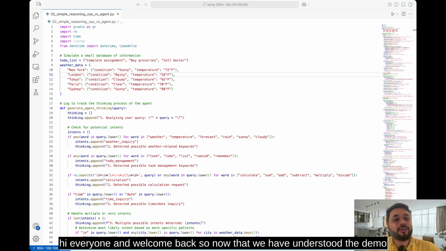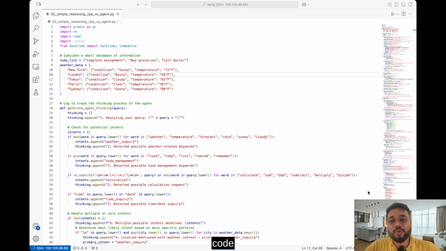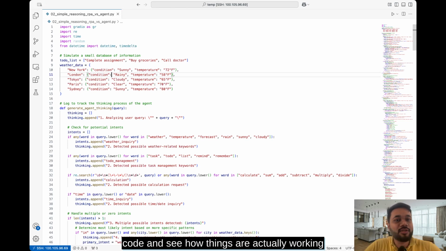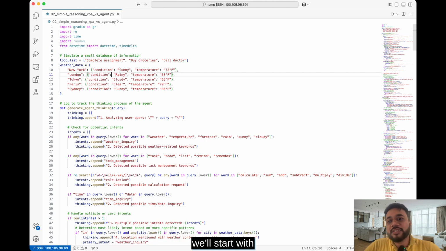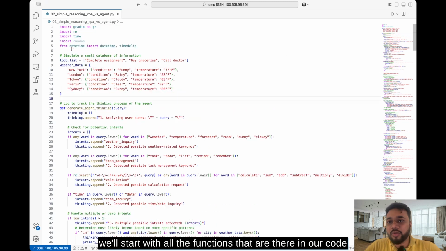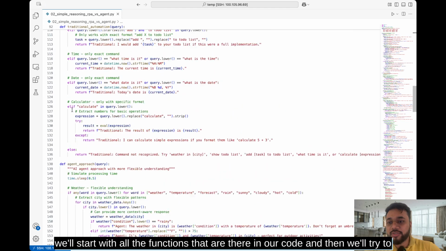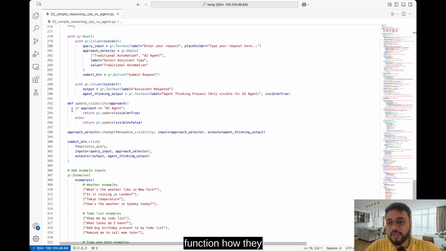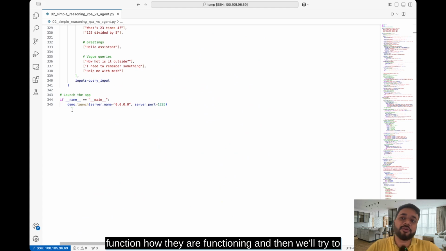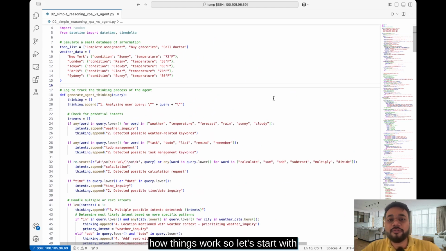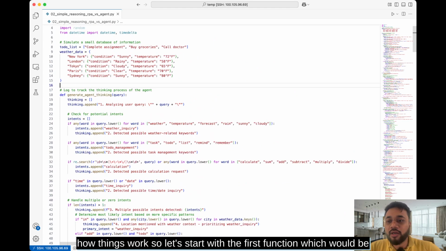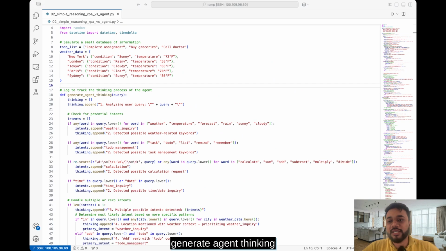So now that we have understood the demo, let's try to get inside the code and see how things are actually working behind the scenes, right? So let's get started. We'll start with all the functions that are there in our code, and then we'll try to understand each function, how they are functioning, and then we'll try to understand the overall code structure on how things work. So let's start with the first function, which would be our generate agent thinking, right?